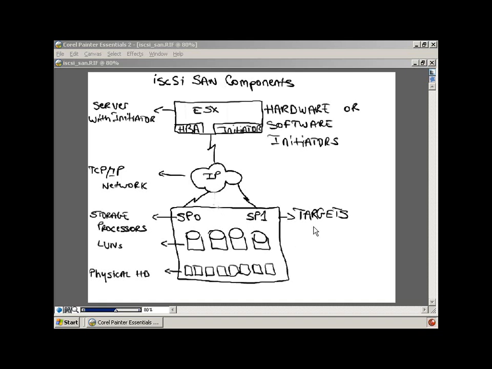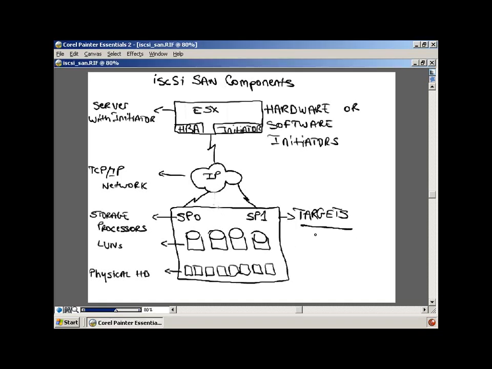Now you're going to notice here that I specified targets. With an iSCSI SAN, we call the disk array a target. Why do we do that? There's a reason for that, and that is because a disk array in the sense of a Fibre Channel SAN is a grouping of disks that are in disk trays, for example. In the case of iSCSI, you can turn any storage device that's attached to any server into a LUN or into a usable iSCSI storage device, provided that you have the right software installed.